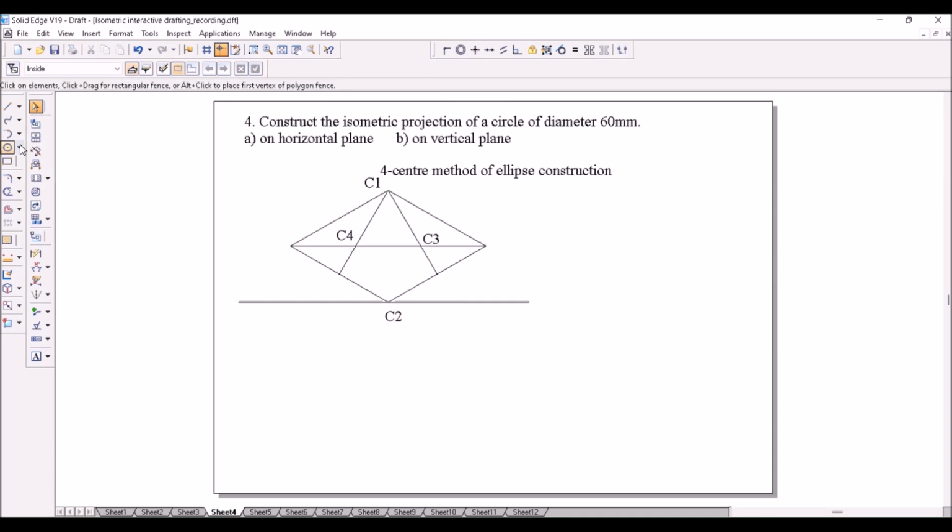I will go for the arc command. See, the arc by center point option is the last option in the arc command. Click on that. I will use C1 as a center first. See, I am clicking C1 as center. Then I will start from this point, click there and draw the arc like this. And it should end at this point. This is the arc I have drawn with C1 as a center.